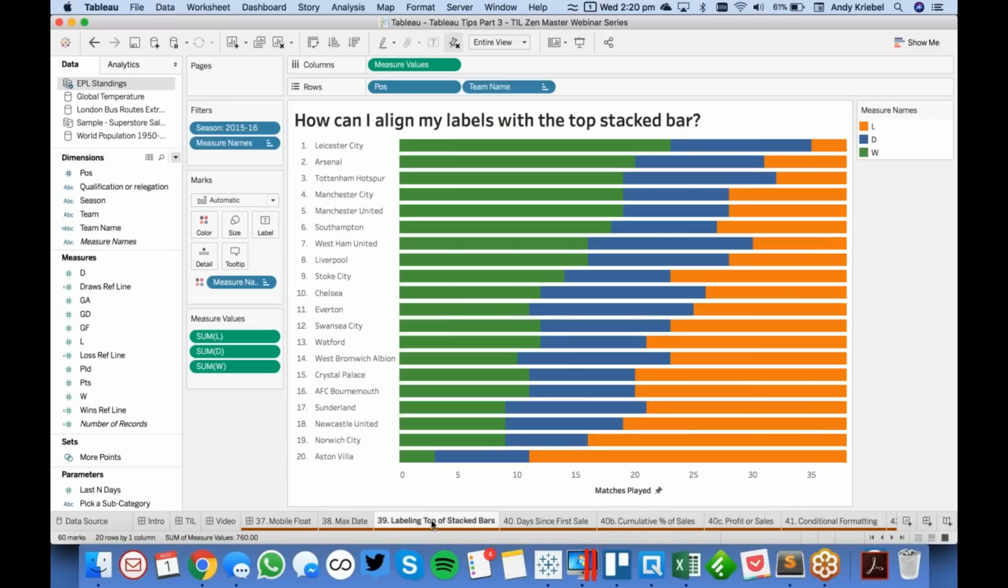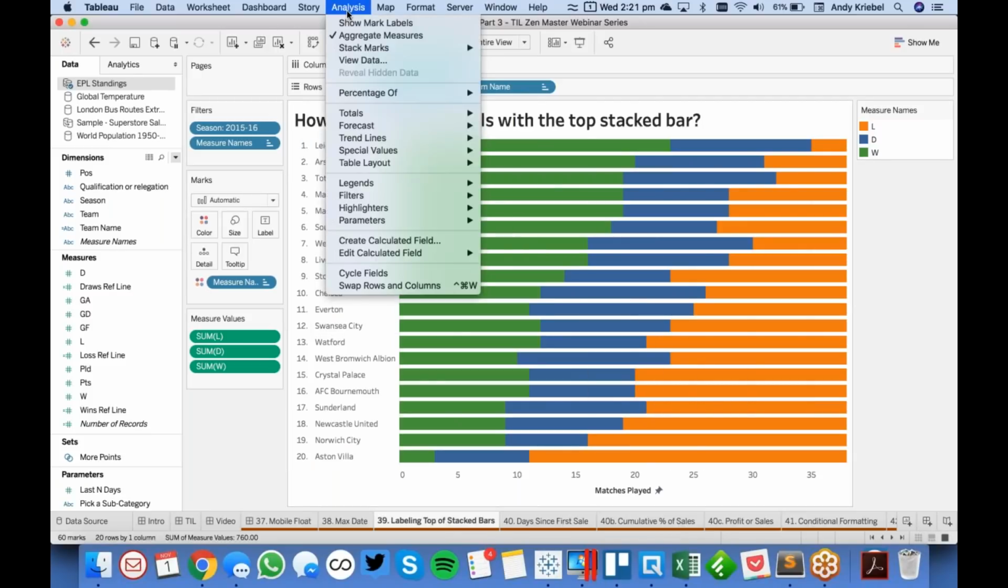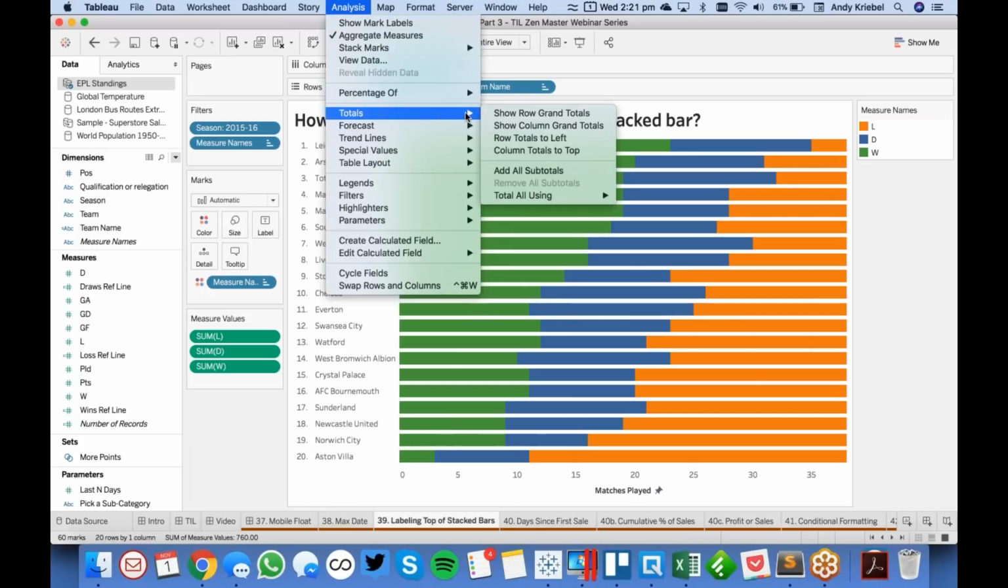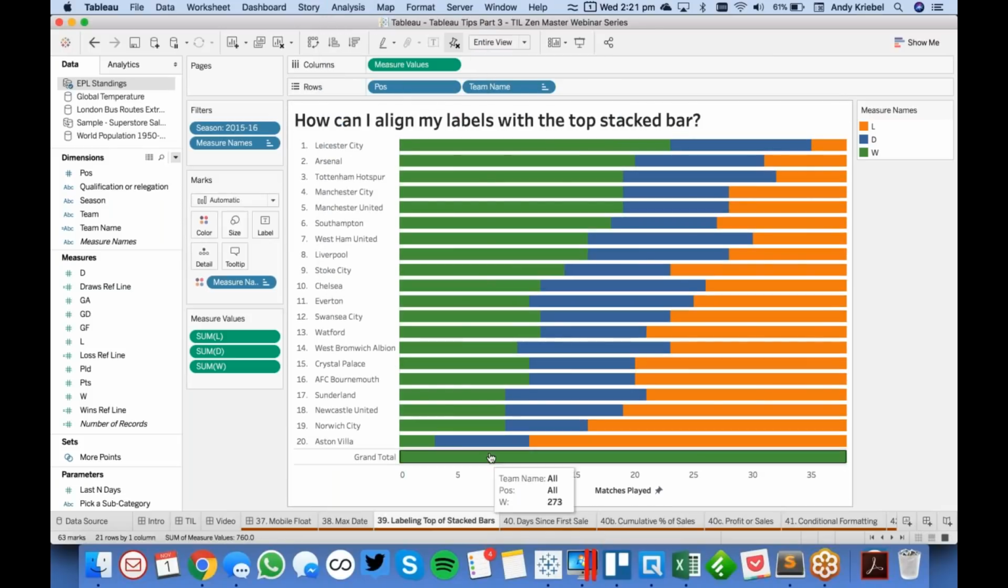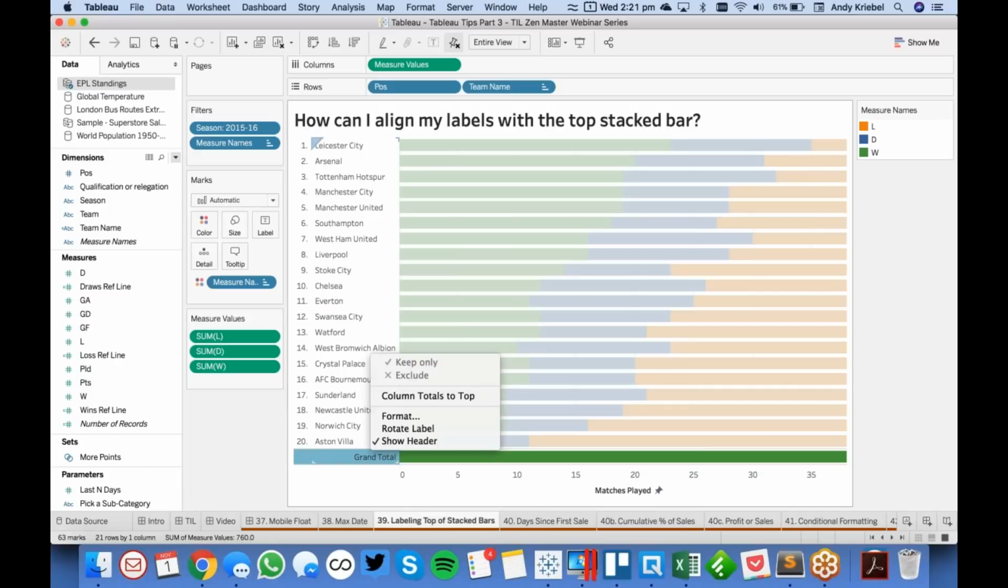Okay, in this next example, my green bars represent wins, my blue represents draws, and my orange represents losses. What I want to do is put labels above each of these bars. Okay, so how would we go about doing that? All right, the first thing I'm going to do is go under the analysis menu, go down to totals, and turn on my column grand totals. Now we have this big bar here at the bottom, and I'm going to right click on that and move it to the top.